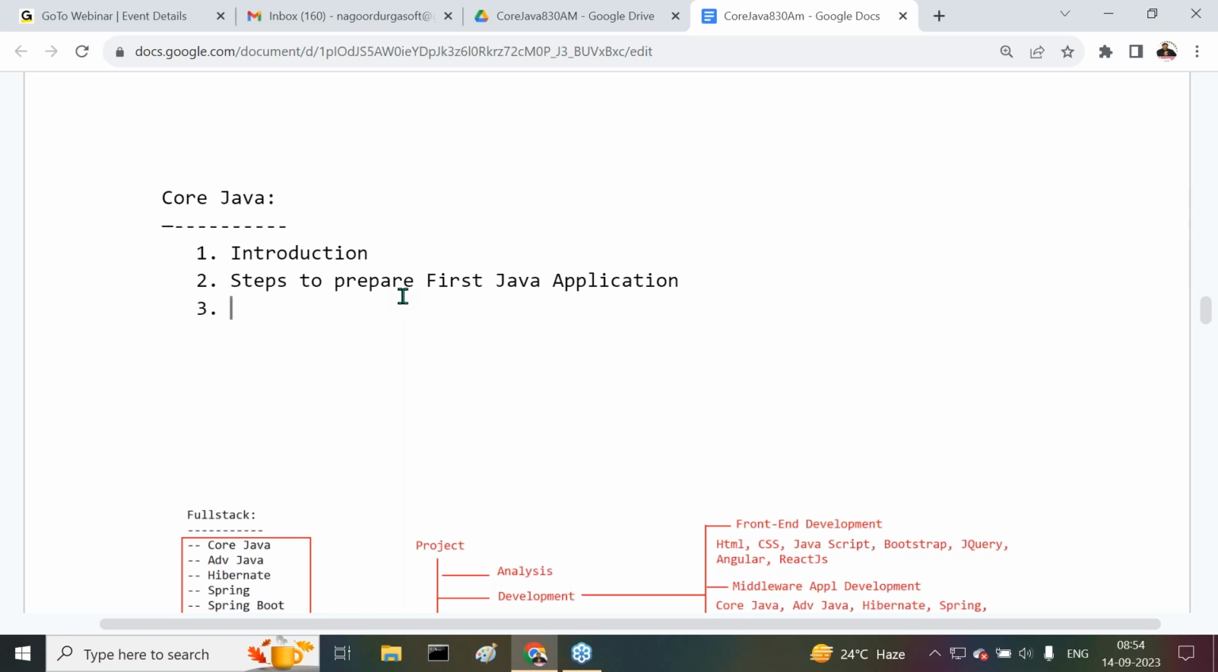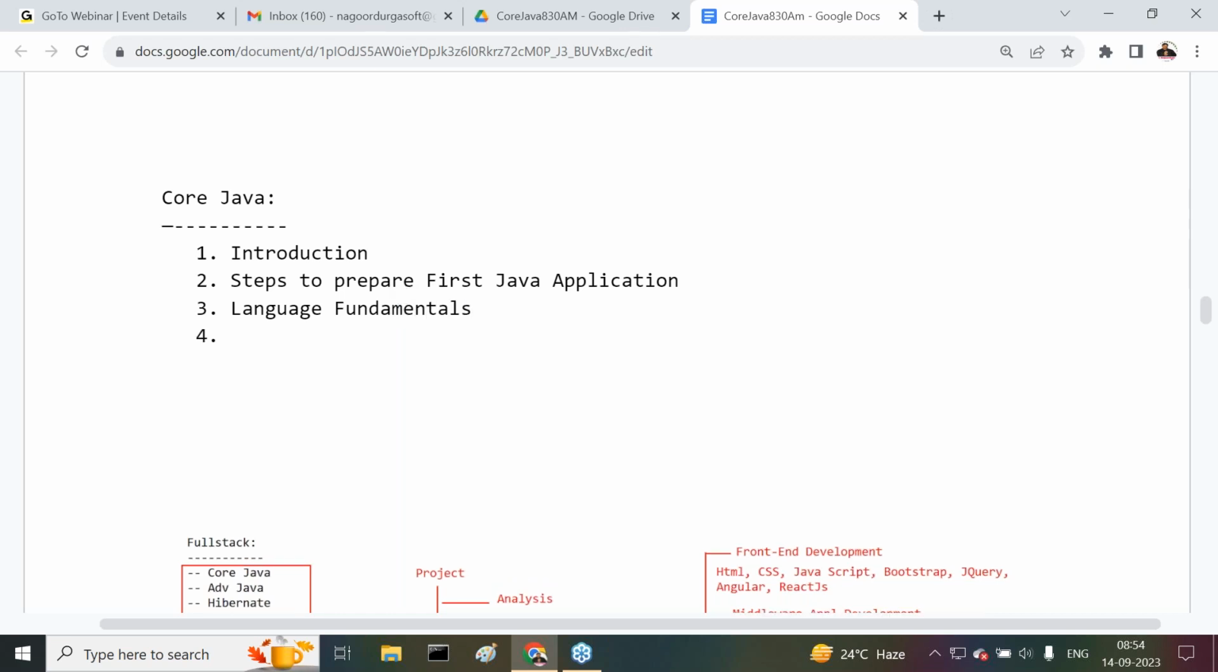How to resolve the compilation errors? How to resolve the exceptions which you are getting in our program? That is the total content covered under the steps to prepare the first application. Next, the third one is language fundamentals. In this language fundamentals, we are going to understand the building blocks for the Java programming language.